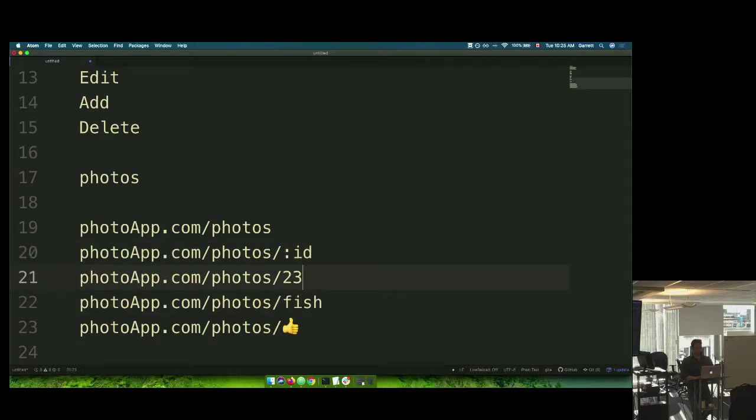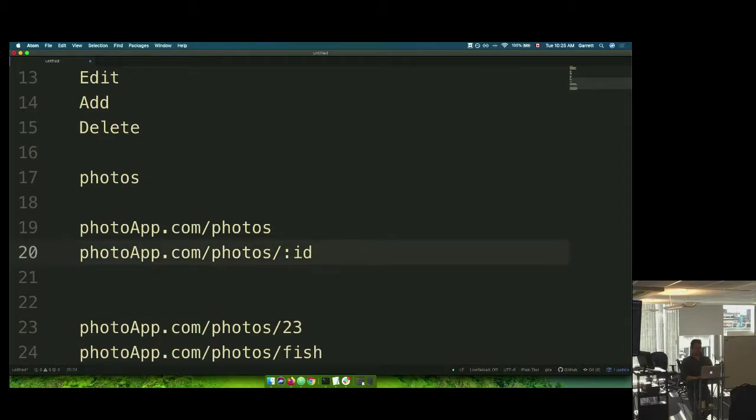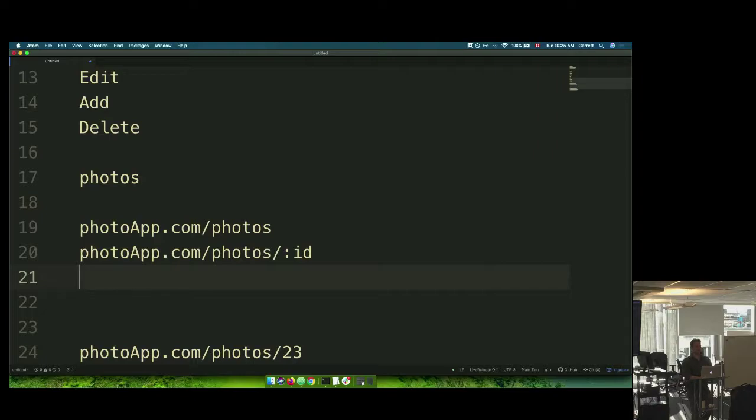So I'm going to keep these grouped together. That's how we're going to read a photo, look at an individual photo. What do we want to do when we want to edit a photo? ID, then edit. That's a really good idea. And there's a better idea that we're actually going to use, but I haven't taught you that yet. So good job.